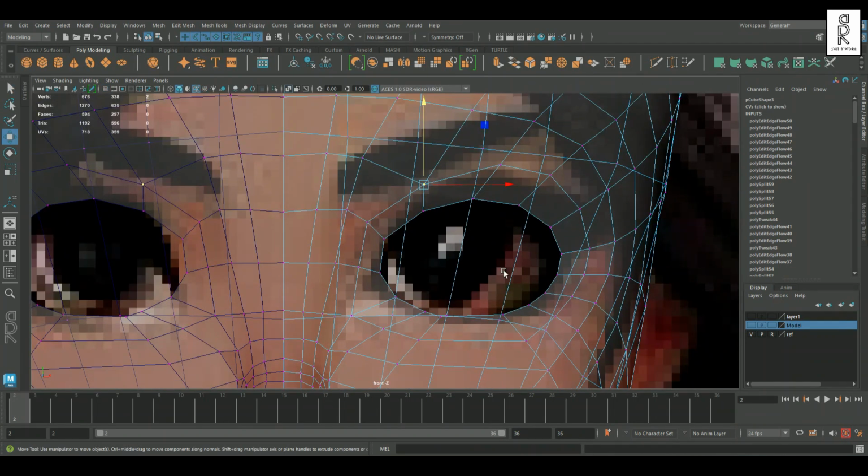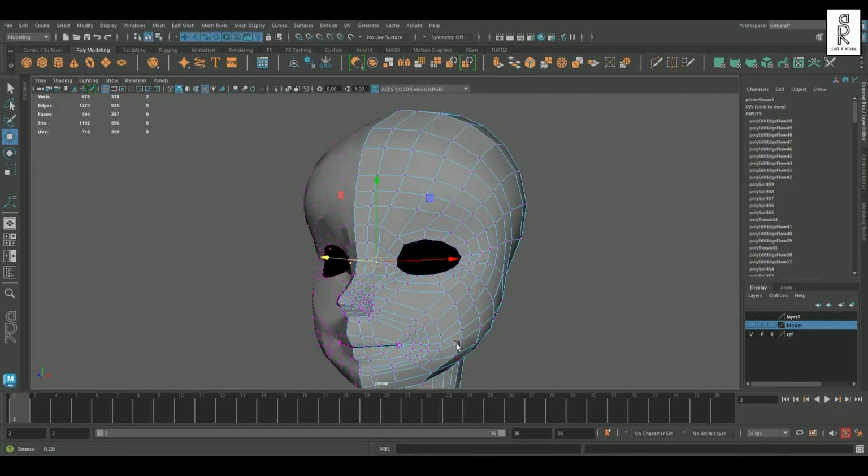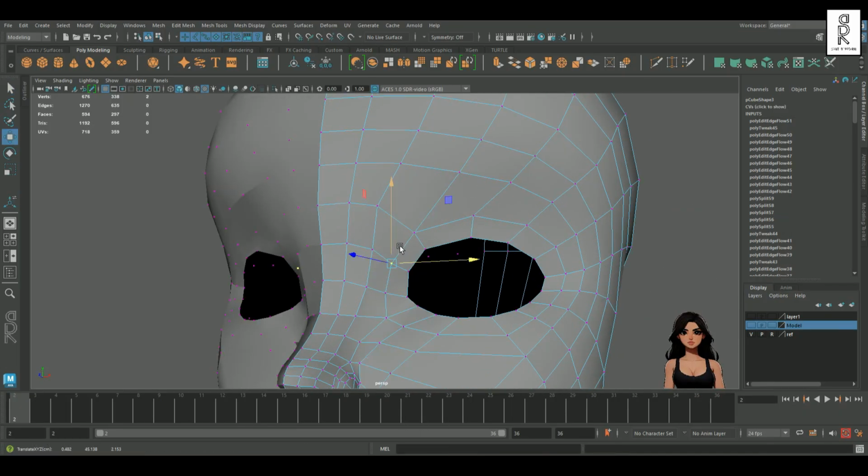Now moving on to the eyes, I'll start tweaking the vertices to carefully trace the shape according to the reference image. After that, I'll adjust both the edges and vertices to maintain a clean and proper edge flow across the topology.